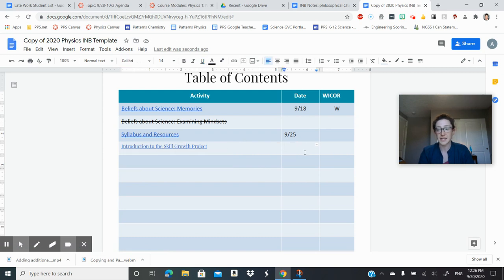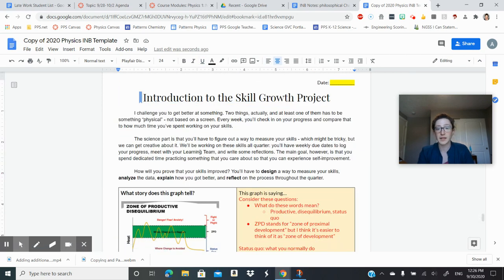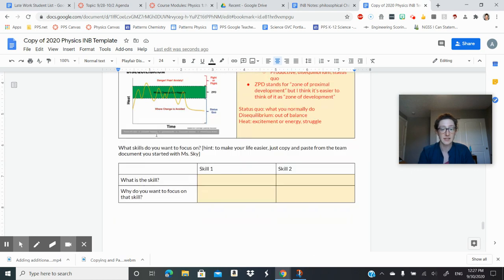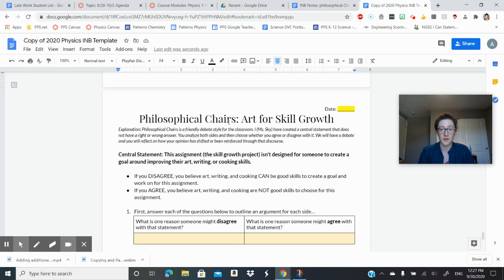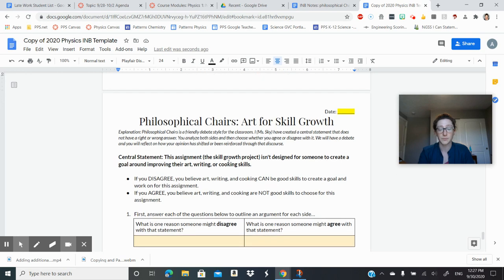Please don't forget to add the date to this as well, but that is how you do it. I would really like it if you can go through your interactive notebook and add our bookmarks and links for our Philosophical Chairs and Art for Skill Growth as well. So your notebook will be all up to date.